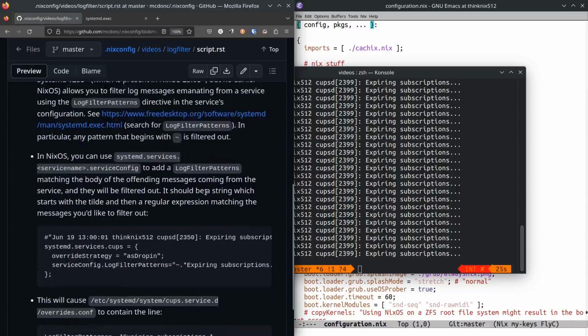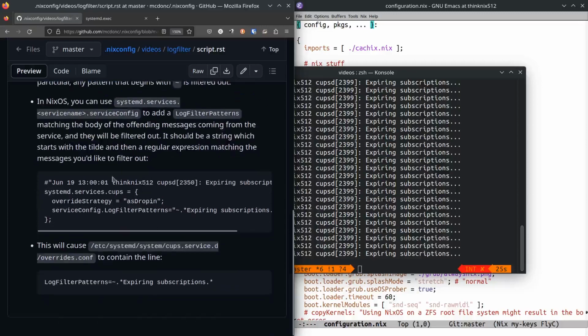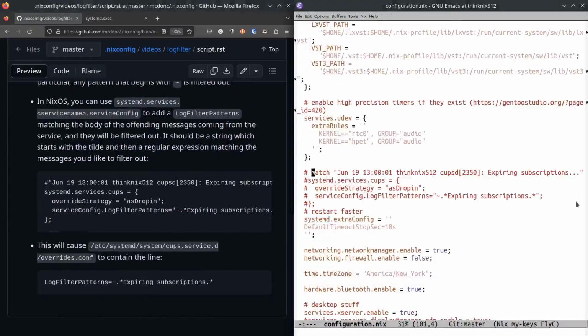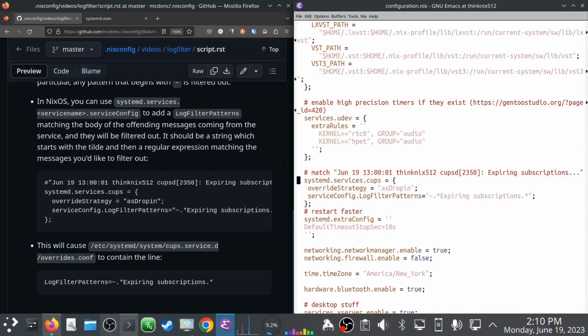So the thing that we can do, it looks something like this. Systemd. Just uncomment this. Oops, didn't mean to uncomment that. And it looks something like that. We have to use this LogFilterPatterns thing, and I'm not entirely sure this override strategy is required, but it works. So I cargo-culted this from Stack Overflow.